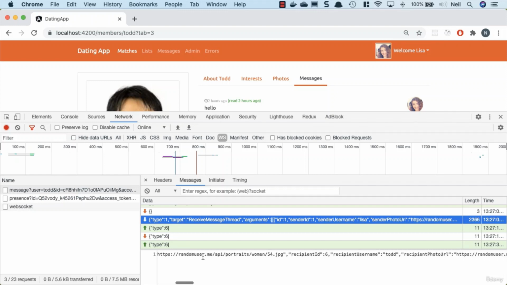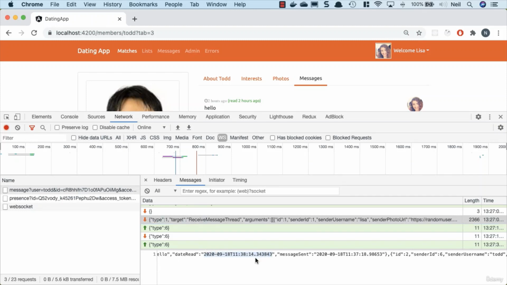Now if we scroll across here and take a look at the dates that we get back from the server, we've got the date read, and this doesn't specify anything about the time zone offset or even whether or not this is a UTC time. So our different browsers don't know what to do with this. One of them assumes it is UTC time, the other one thinks it's local time.